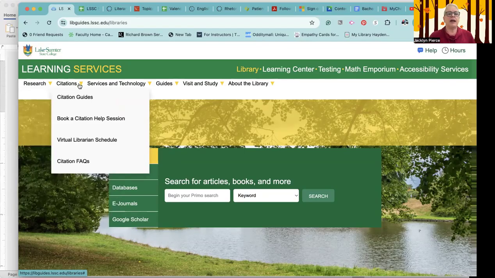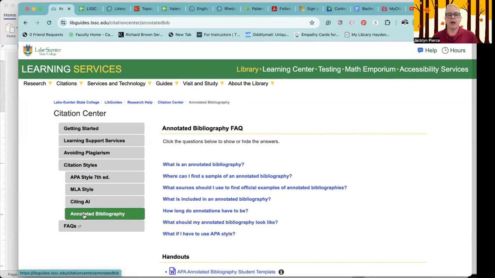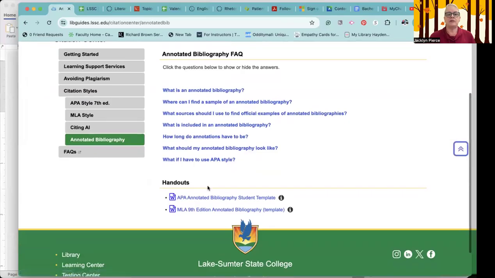Next to that, we have the citations link, and this is the one that I wanted to show you because under citation guides, we have both the APA style and the MLA style. So you have access to those. And then there's also a whole link about annotated bibliographies with the student templates.